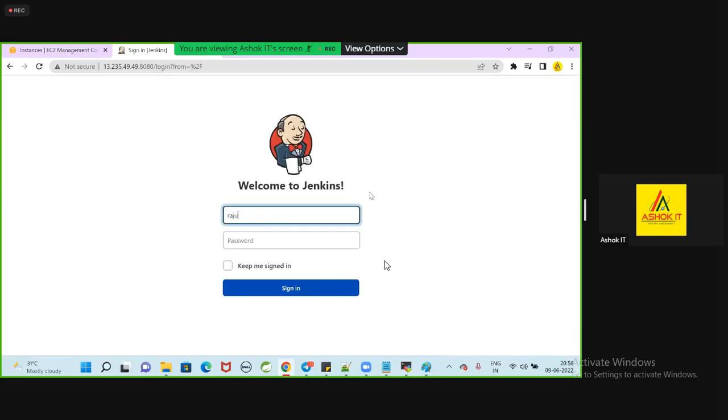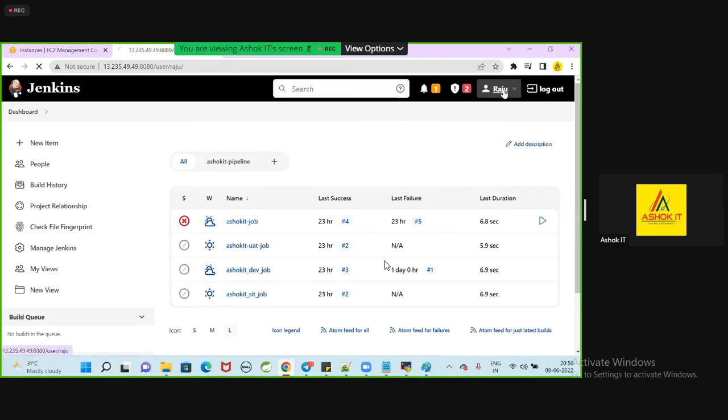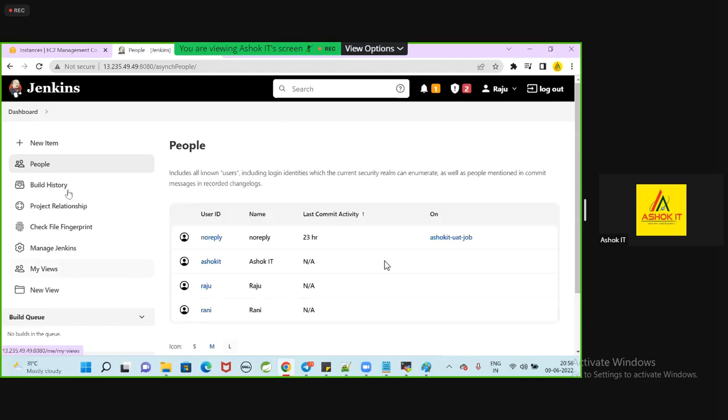Now, let me log out. Let me log in into Raju account, Raju at the rate 123. Click on sign in. Am I able to log in into Raju account? Can Raju create the jobs here? Can Raju create the job? Raju also can create the job.